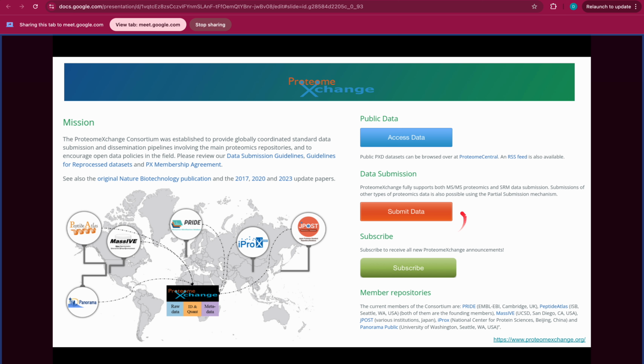Now the next thing is data submission. So now you have accessed the data. The next thing is that if you want to submit your data, then you can simply click on submit data. There are certain guidelines which you have to follow while submitting your data. You cannot directly submit anything. You need certain things before submitting your data.